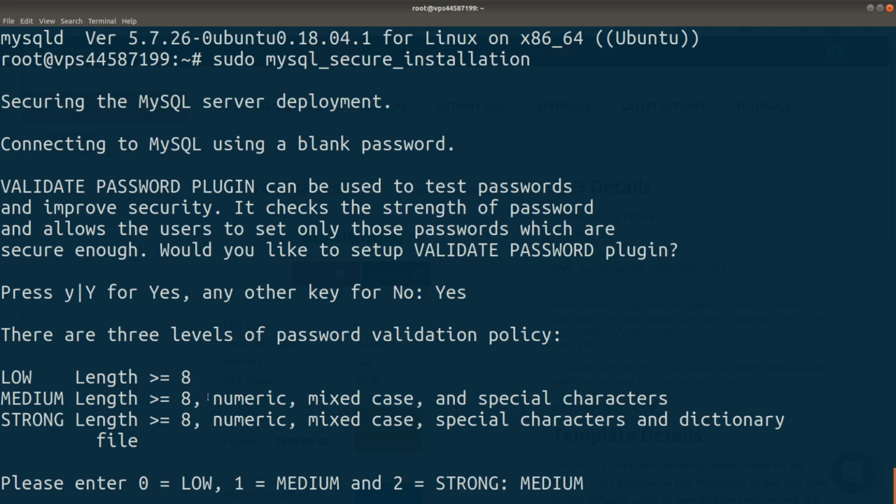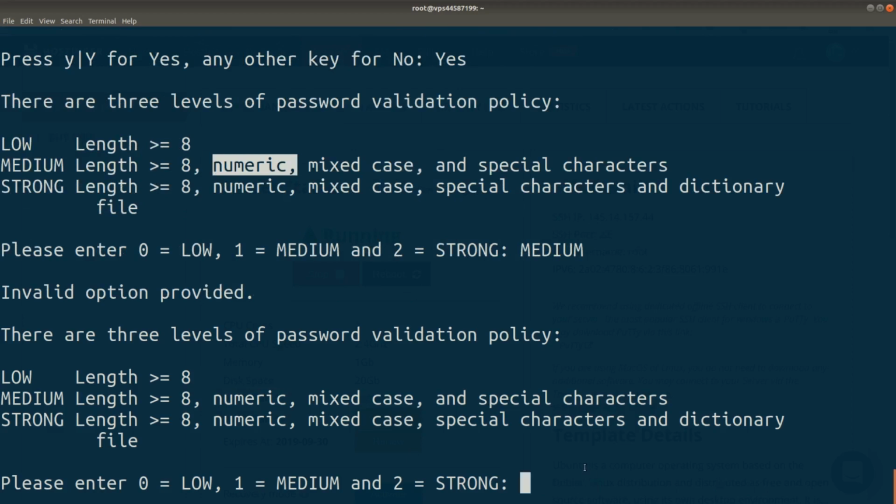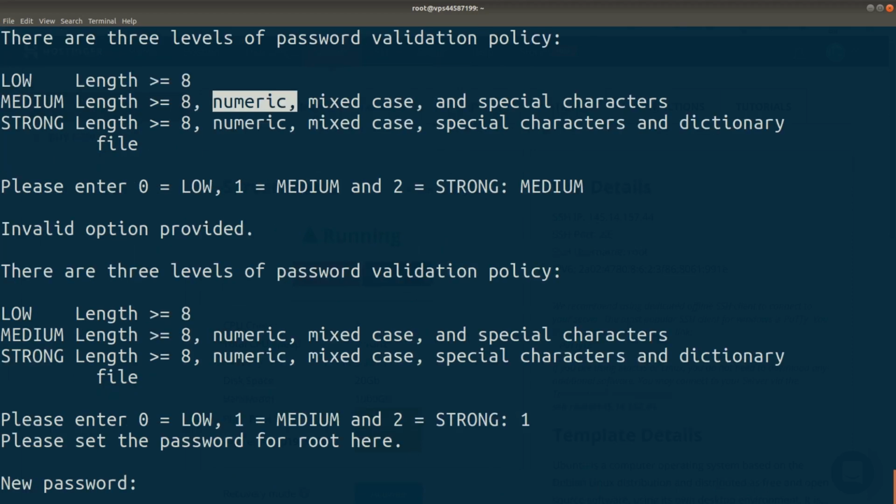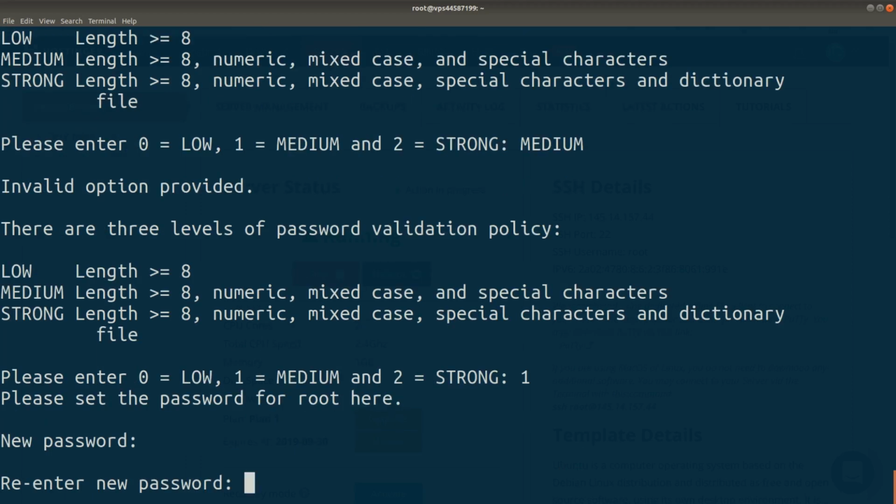This means a length of more than 8, with numeric, mixed case, and special characters. So here we've got that, and we actually need to just type in 1 and 2. Pretty good. Now we need to set up the password for the actual root user on the database. For the password here, I'm going to set up just a simple password, and I'm going to re-enter the password, of course.